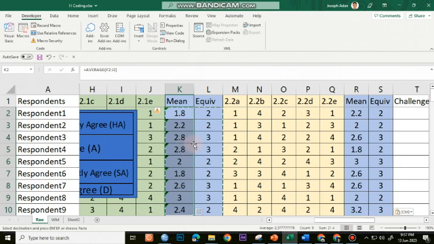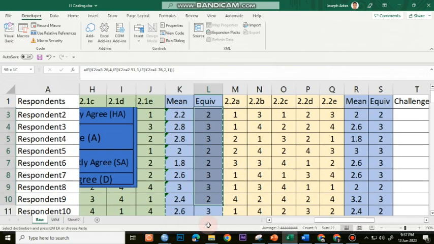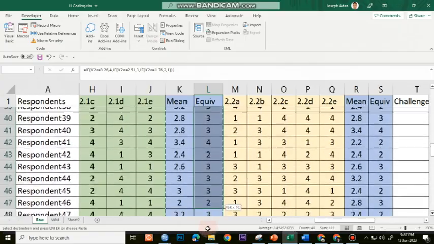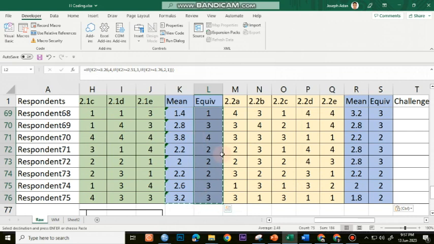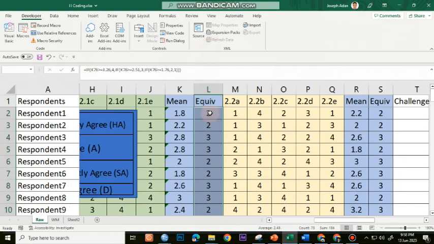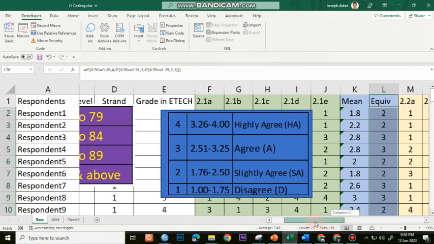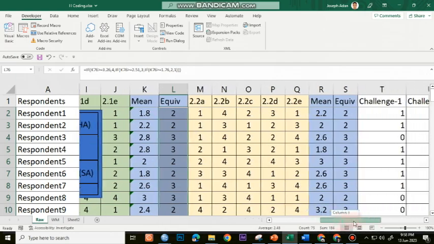But if my data won't be normally distributed, so instead of making use of these mean scores, I'll be making use of these converted values. So I'll use these values for my test. So that's basically the use of this coding approach. So that's it for the second part of coding. And I hope you got those formulas, particularly how to use nested if.